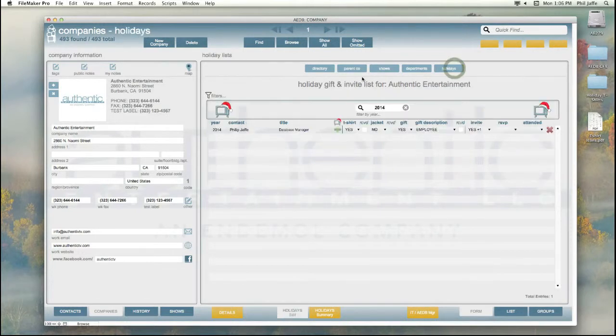So only people are going to show up from the holidays tab from the company's perspective that actually have a record in the holidays table. And you can see right now I'm filtering by 2014, but I can show all by clicking this little X, and now you can see that 2012, 2013, 2014, all of my stuff is showing up here. So let's assume we're still filtering by 2014, and I've got a list of people here, and I see that I've already got an invitation, so I'm good, right?